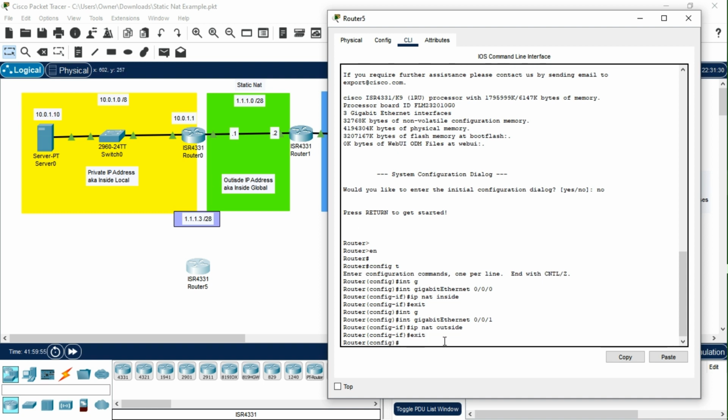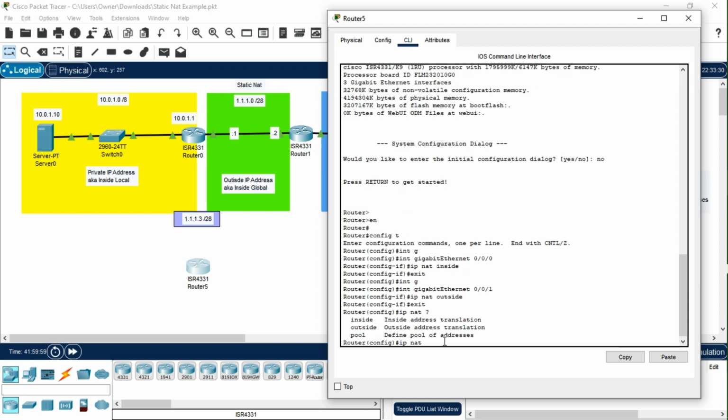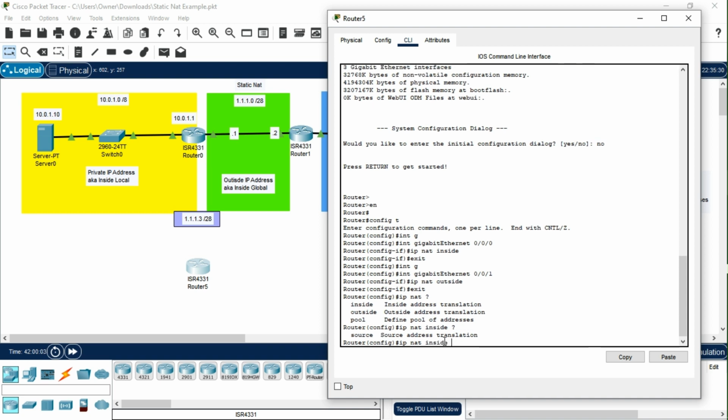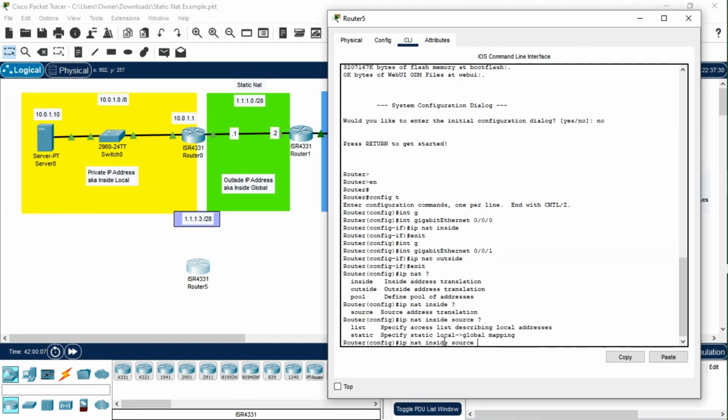Now we're going to go to our global config mode. We're going to go to ip nat, we're going to go with inside, question mark. We need the source. Okay, we're going to go to static. So ip nat inside source. As you guys can tell, I love to use the question mark because it gives me my options and makes sure that I'm on the right path. ip nat inside source, I'm going to go to static.